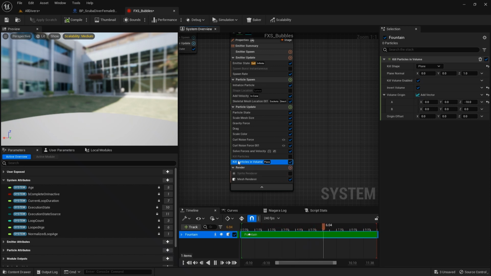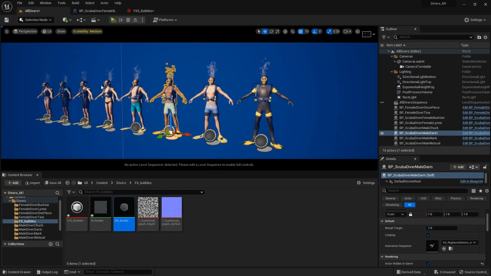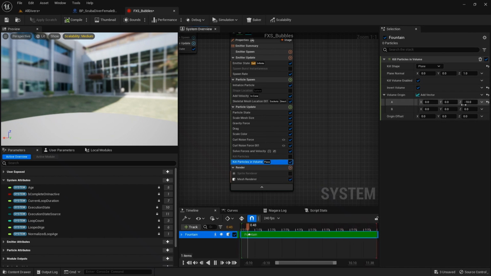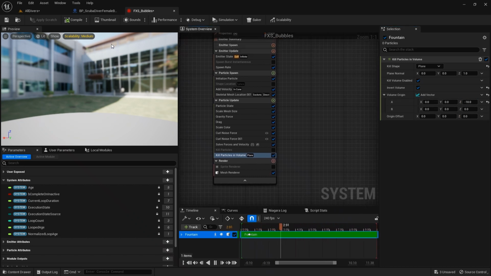But that's kind of where the volume particles, if you go back here, you can see that these are all stopping. The bubbles stop at the ground plane essentially, or the water level. But you can adjust that by going into that FXS bubbles, going to the kill particle volume, and changing this volume origin. I think -10 is probably killing it right before the top of the plane, so you can make this a 0 if you wanted to. But that adjustment right there will allow you some flexibility there.